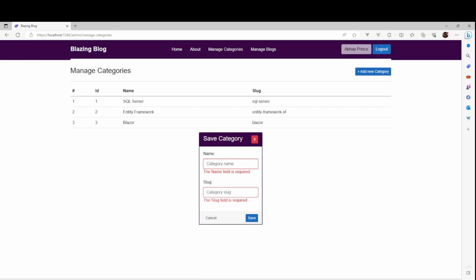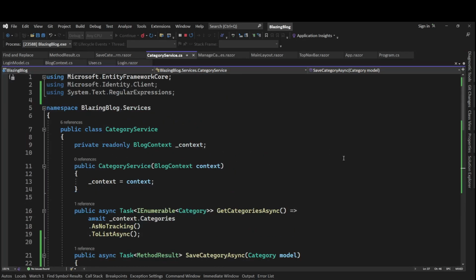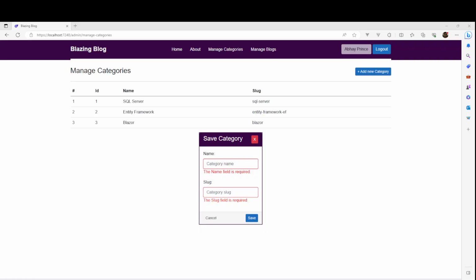So I think that's all for this video. In the next video, we are going to work on edit category and making this dialog dynamic. So it will be visible only if we click on edit or add new category. And this save category text will also be dynamic.